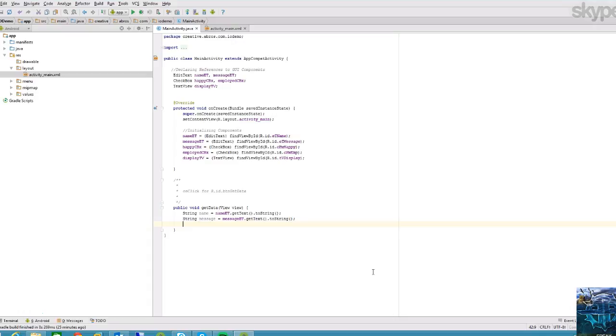Good. So now, what else do we want to do? We want to display that information. Now, what is the component that we meant to display the information? That's the display TV, right? So we reference the display TV, right? Okay. So display TV.